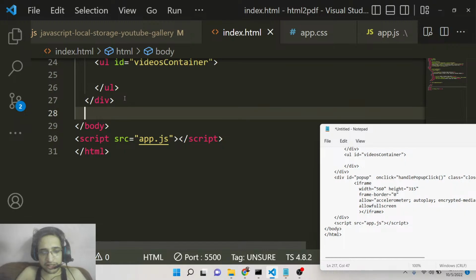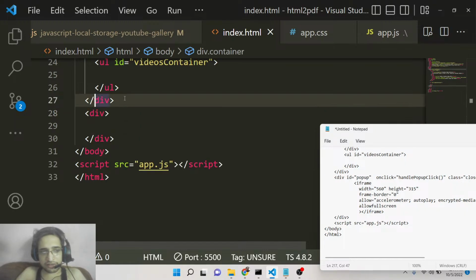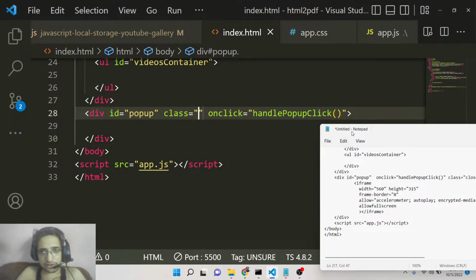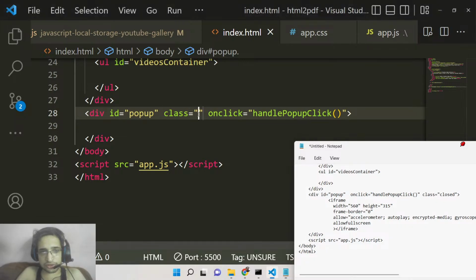Then we have a tag, guys. We have another div tag here. Basically we will be giving an ID to it of pop-up, and when you click this, a function handle pop-up click function will be executed. We will define this function. Also, guys, we need to give it a class as well, which is called closed.